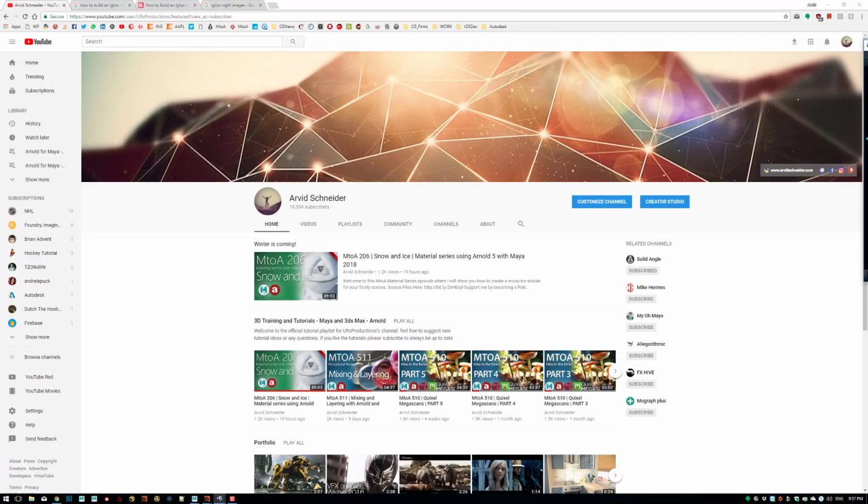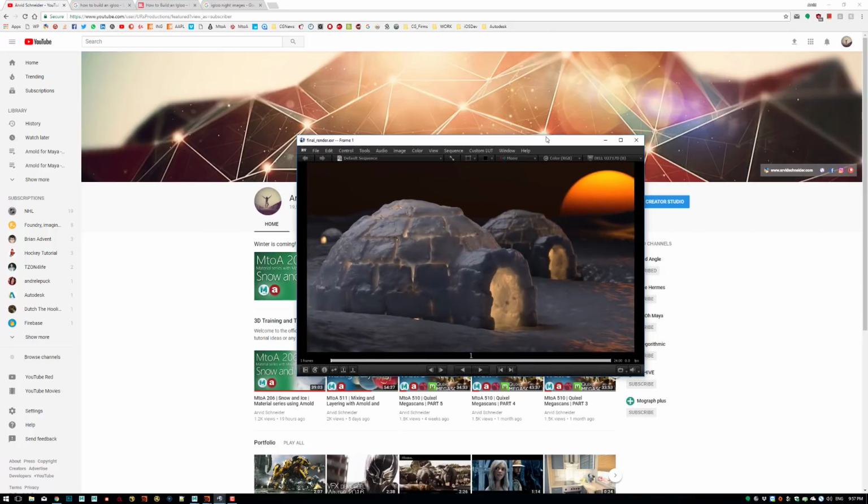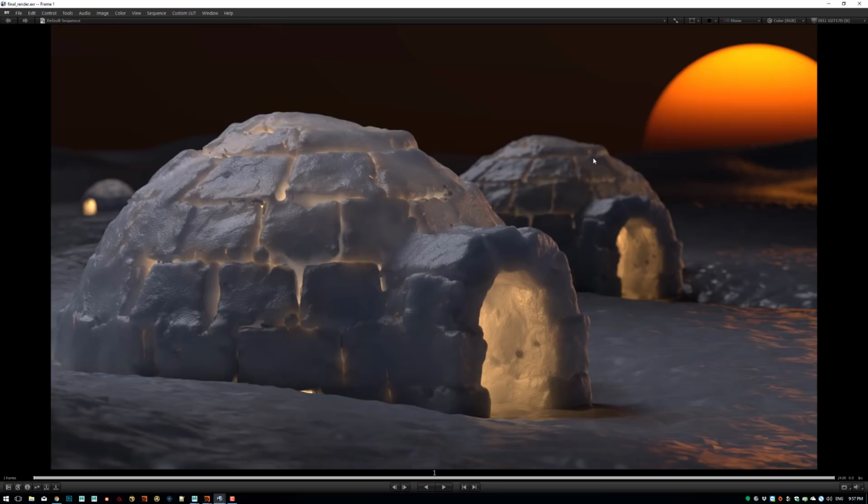Before we continue, I want to show you what we will be creating in this tutorial. So this will be a two-part lighting tutorial where, as you can see, I'm using kind of the same ice shader. I created a bit more environment for this. It's an Igloo, in case you did not see that.